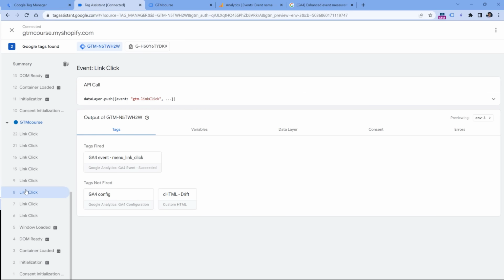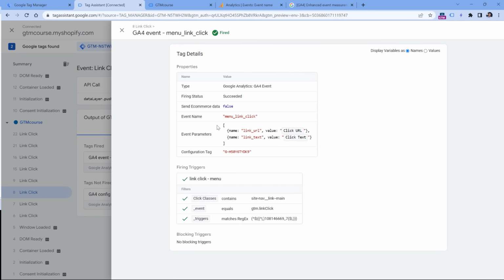And in fact, if you select one of those link clicks, you can click on the tag to check what kind of information was sent. So the status is fired. This tag fired because click classes contains this and this condition was matched. Ignore this, it's too technical and it's how triggers work under the hood. And here we have the technical name of the link click, which is GTM link click. So all these conditions were met, that's why this trigger was activated and this tag was fired.